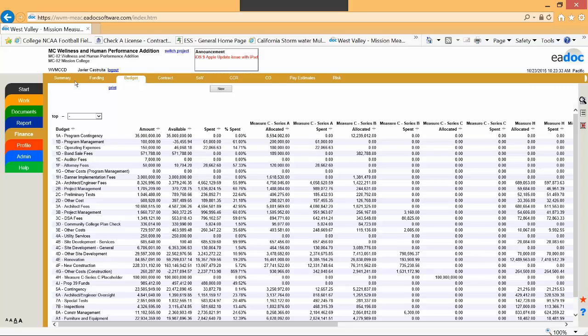If you follow the logic here, the ones are program level expenditures that impact every project: program management, operating expenses. The twos are expenditures in the preliminary design phase: architect engineering fees for preliminary design, project management, preliminary test, other costs. The threes are working drawing phase: architect fees for working drawings, project management, DSA fees, community college plan check fees, other costs. The fours are hard construction costs.